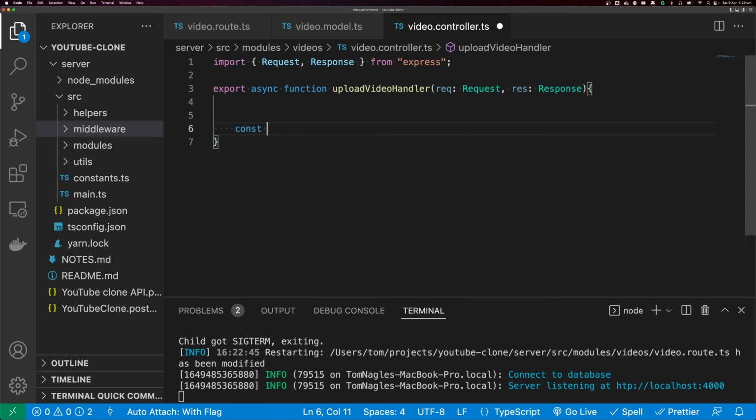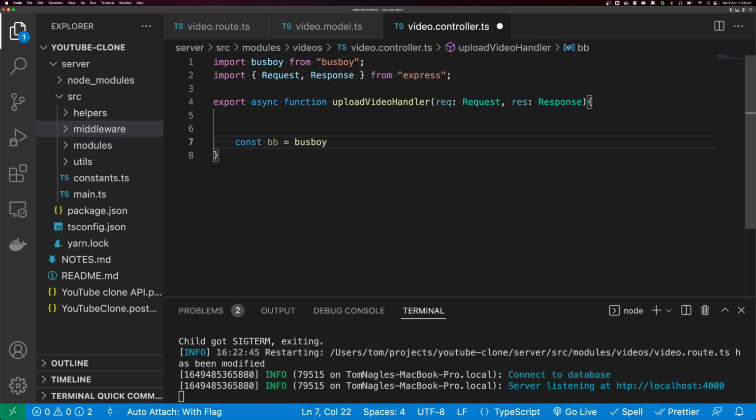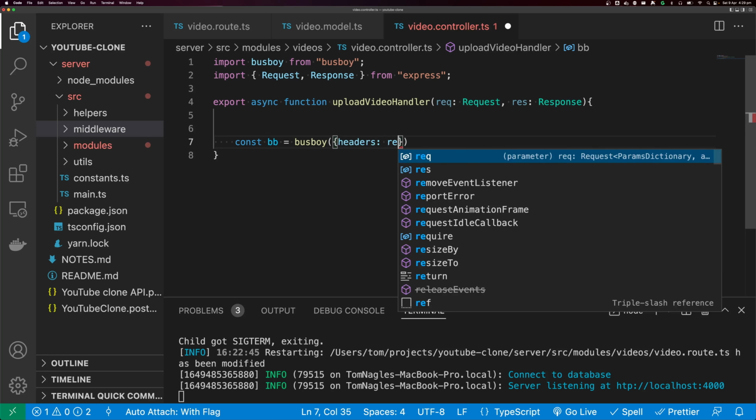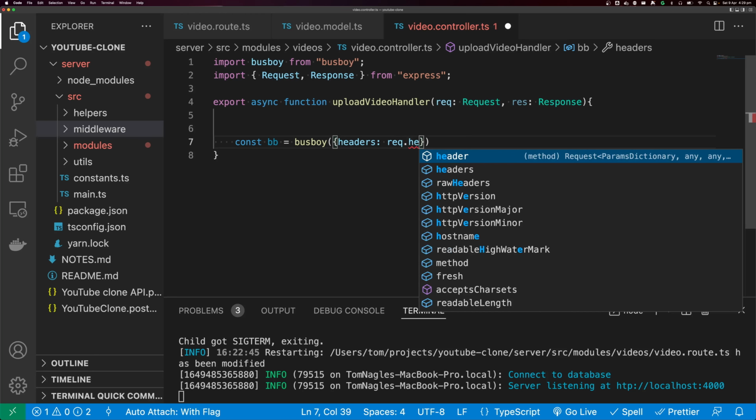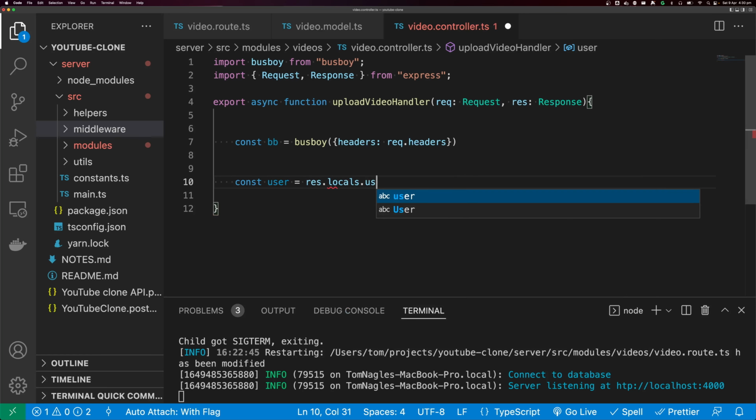So I'm going to say const bb is equal to busboy. And into busboy, we're going to pass in our request headers. So I'm going to pass an object. The first property is going to be headers, and then headers is going to be equal to req.headers. Next, I want to get the user. So I can say user is equal to res.locals.user.